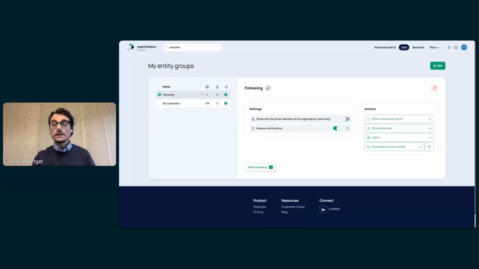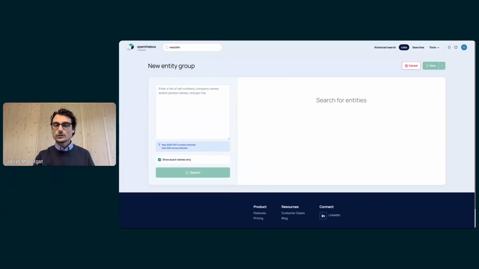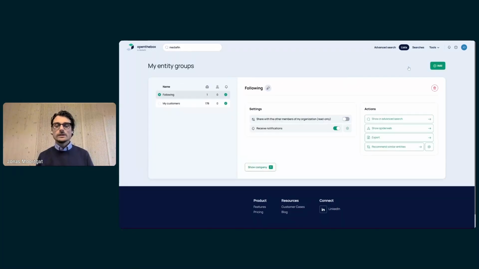You'll see I'm following one company, Medafin, which I just showed, but you'll also see a list that I've added here, called My Customers. That's a list you can easily add by clicking on Add here in the top right-hand corner. Just copy paste the names or the VAT numbers of the companies you want to follow, and this makes it very easy to not only follow companies by clicking the follow button in openthebox, but also upload your own lists of prospects you've gathered in the past, or lists of customers that are already in your portfolio, and that way you can be notified about companies or people that are part of your portfolio.